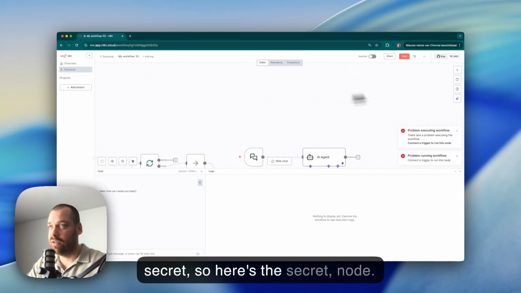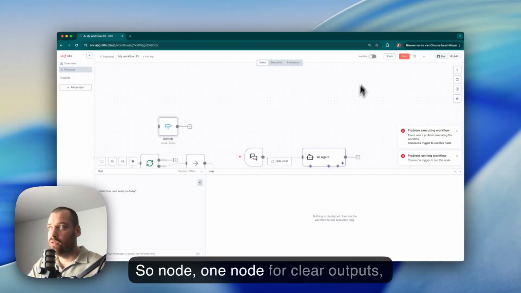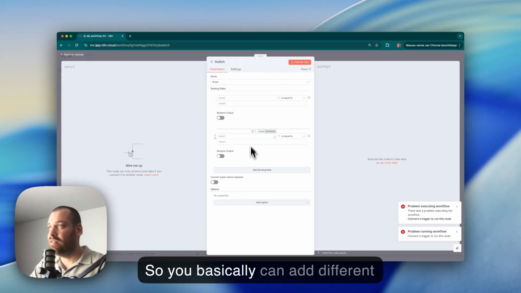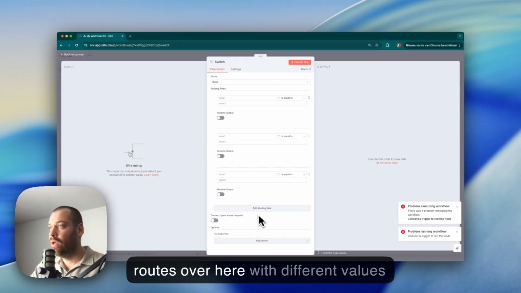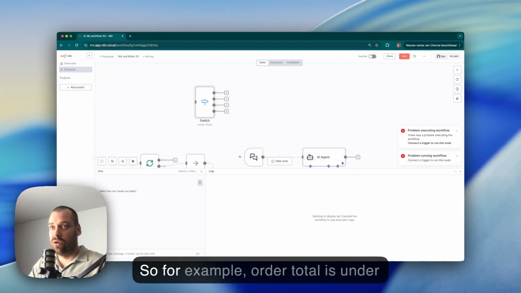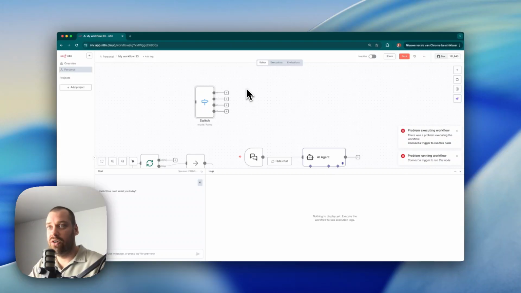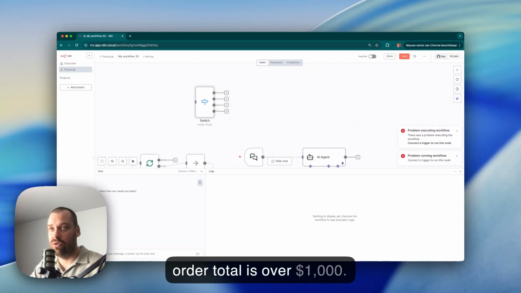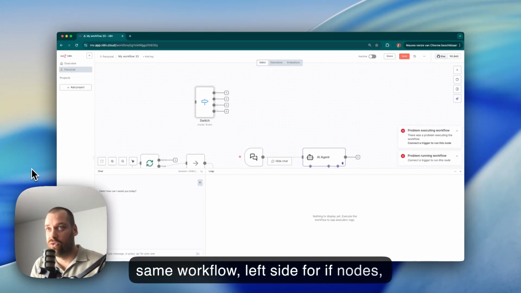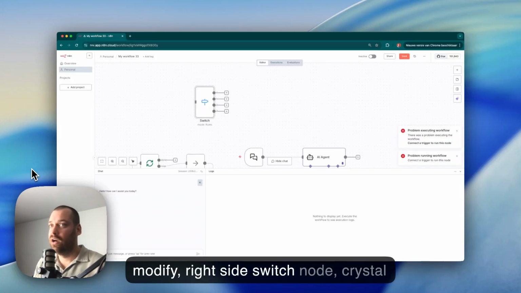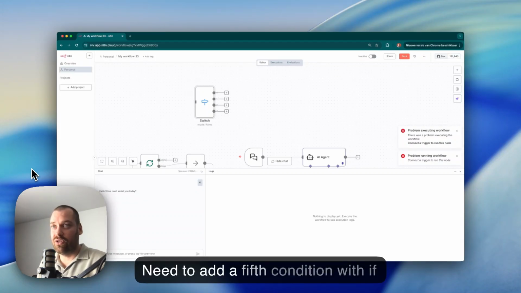So here's the secret, it's the Switch node. The Switch node, 1 node, 4 clear outputs, same logic. Look how clean it is. So you basically can add different routes over here with different values and you will see that it outputs to those 4 outputs. So for example, order total is under 50, order total is 50 to 500, order total is 500 to 1000 and order total is over 1000. Same workflow, left side 4 IF nodes, confusing logic, hard to modify, right side Switch node, crystal clear, easy to add a 5th condition.